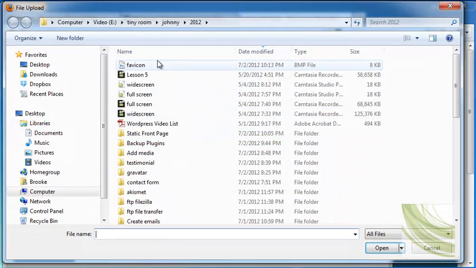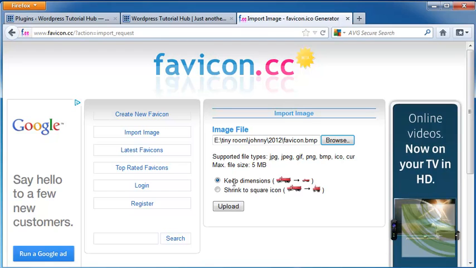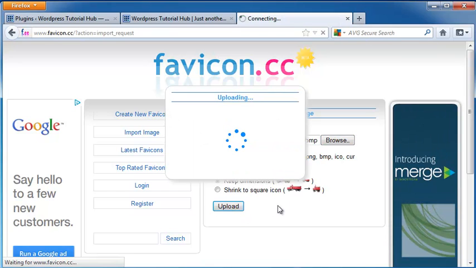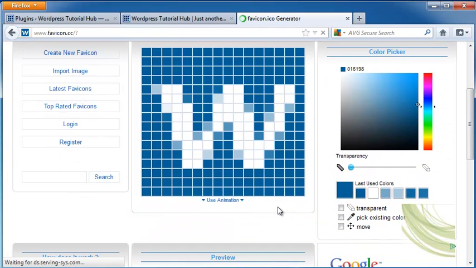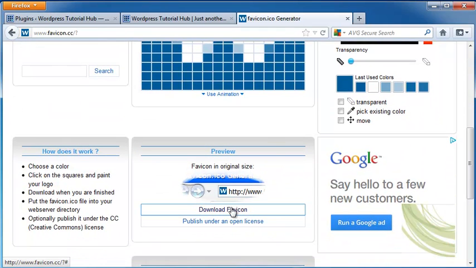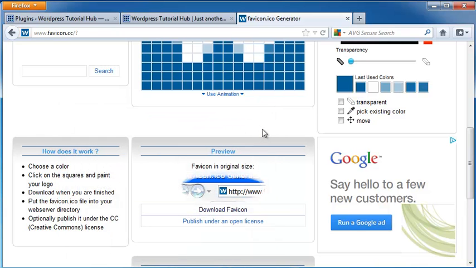I'm going to browse, pull it in. I've already made this in Photoshop, and you can either choose to keep the dimensions or shrink it to a square icon. I'm going to go ahead and click upload because mine's already square and I like it the way it is. Now you can go in here and change colors or change this slightly, but I like it how it already is made, so I'm going to go down and click on download favicon. I'm going to tell it to save, and it's going to save it to my downloads folder on my hard drive.